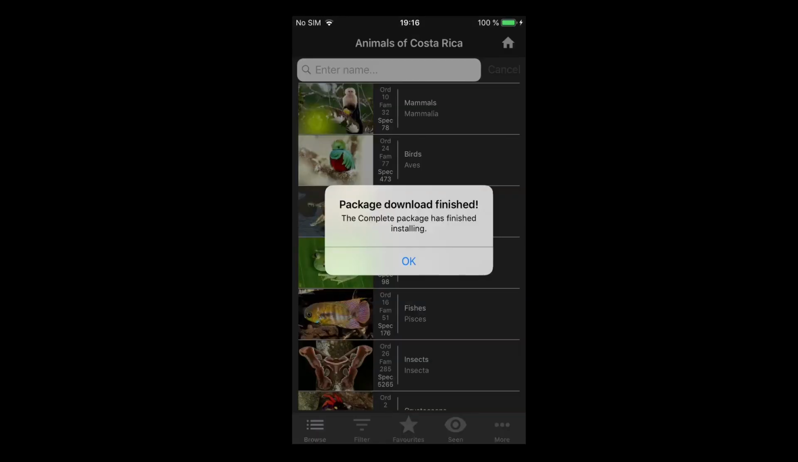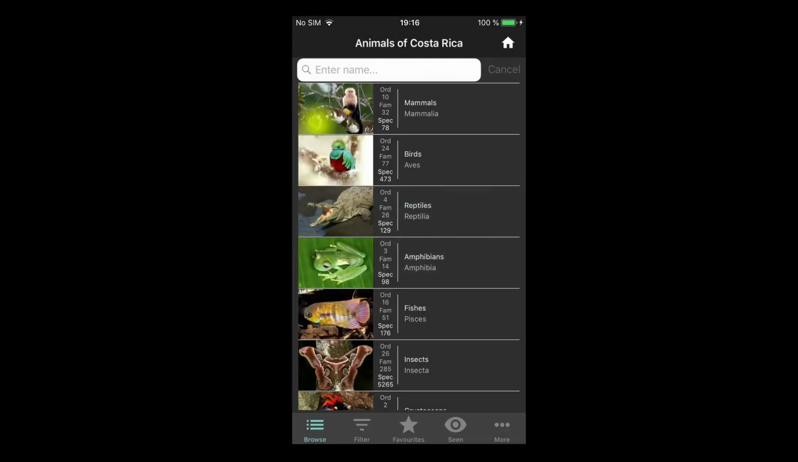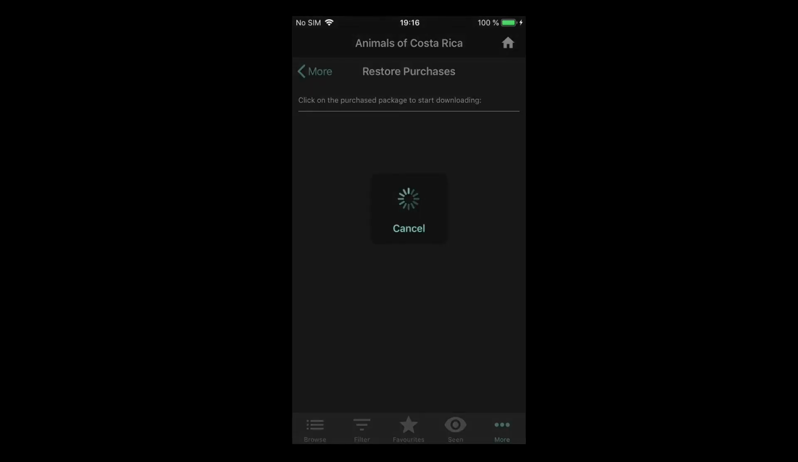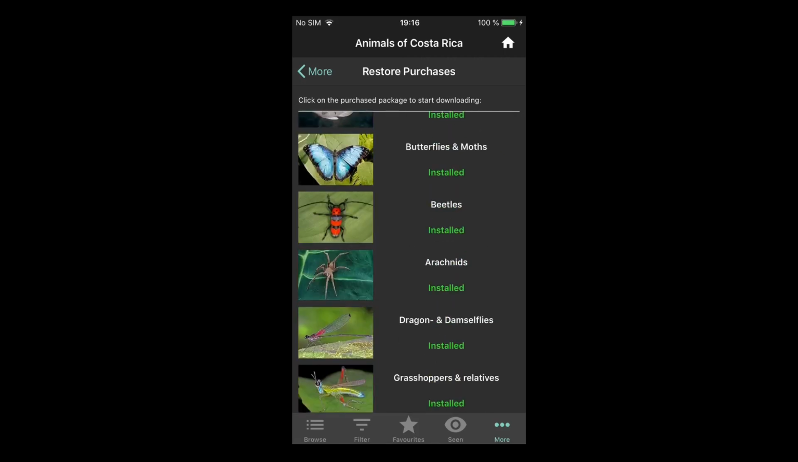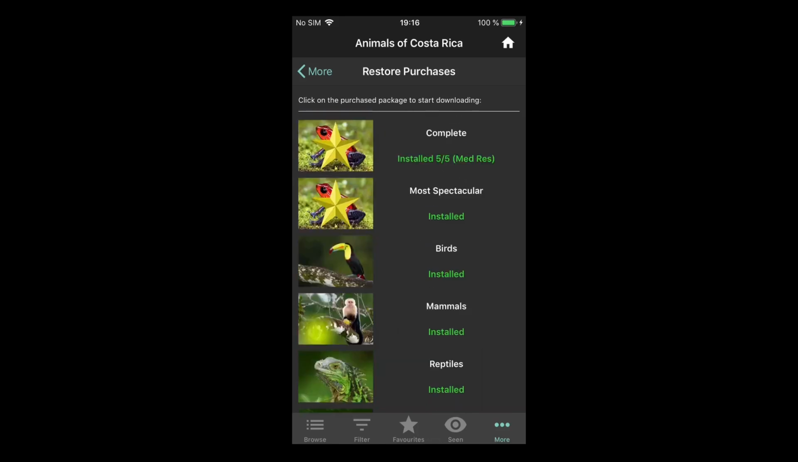Okay, so the download is now finished. I'll confirm this dialog. I can also go back to the Restore Purchases section, and I will now see that the complete package is fully installed in medium resolution. And this now includes also the installation of all other packages.